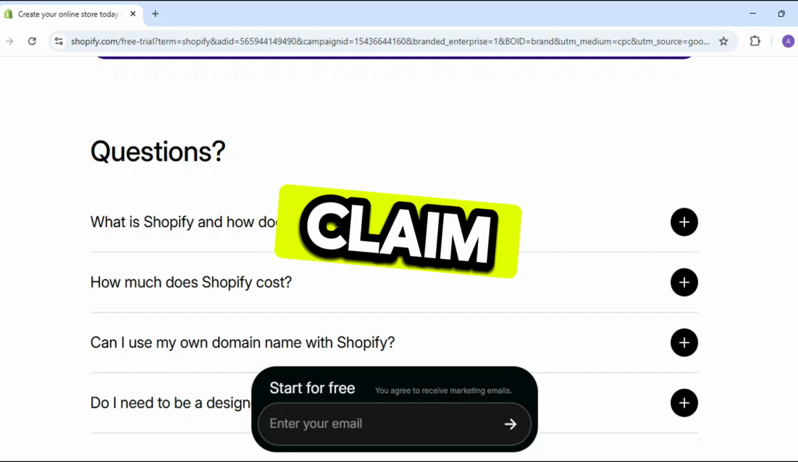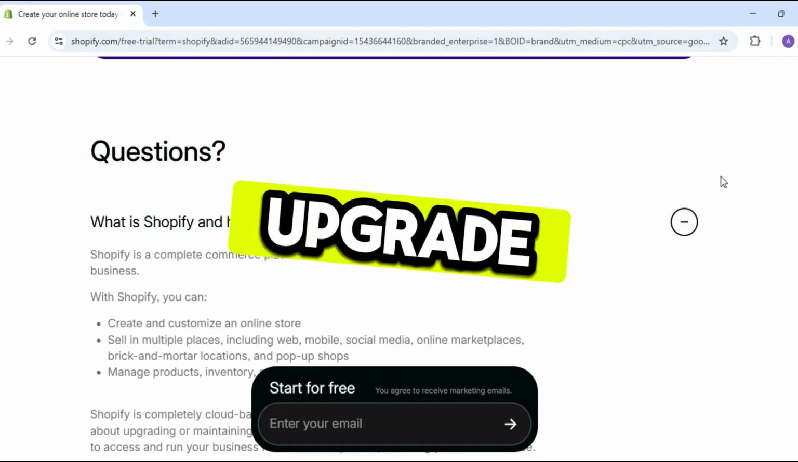And that's how you stake your claim on the web with a custom domain. It's a major upgrade for your brand.